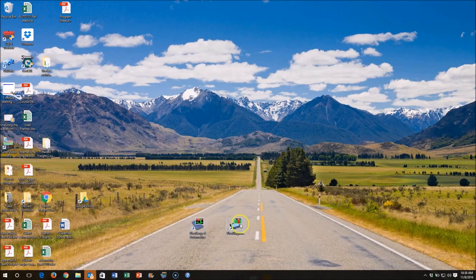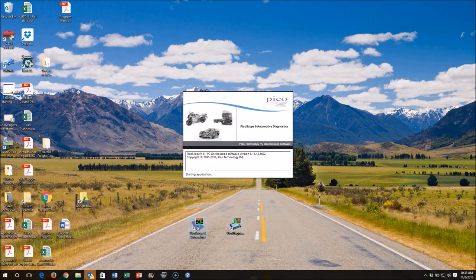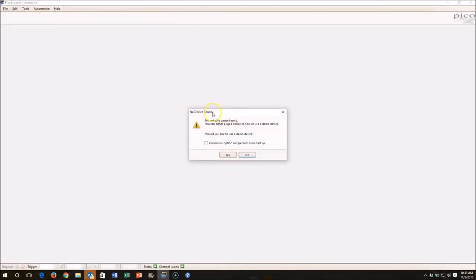Once you've installed the software, you'll see these two icons show up. Pico Diagnostics, we'll talk about that one later, but today we're just going to use the PicoScope 6 automotive software. So we'll open this up. Now, if you don't have a PicoScope device connected to your PC, it'll pop up with this warning saying that no device was found, and it will allow you to run a demo device, which is basically a waveform generator. So if you click yes, you can open up the software, you can learn how to use it, you can explore it, and it's just like using the real thing. So that's a great way to practice using the PicoScope software if you don't own a PicoScope.